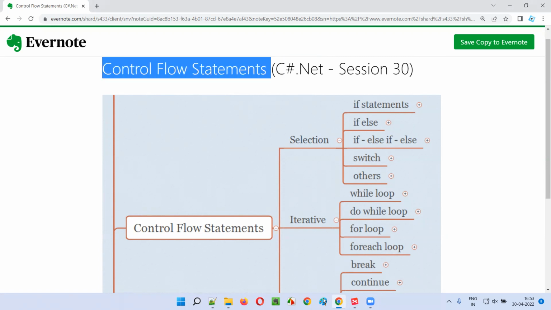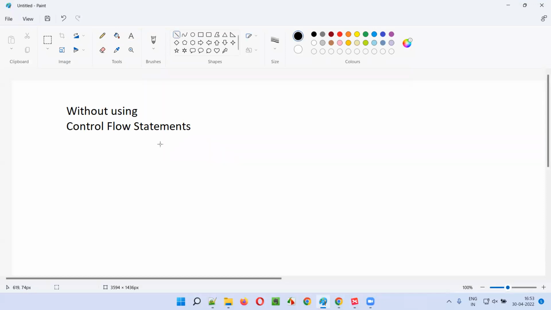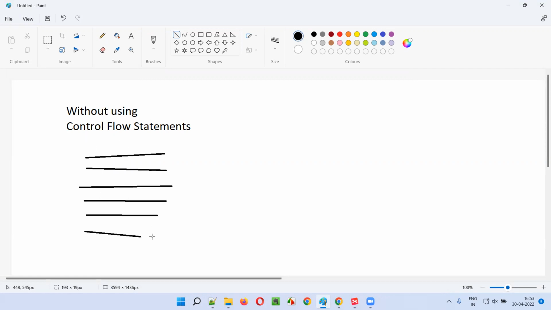So let's get started. What exactly are these control flow statements? Without using control flow statements, the code in C# will be executed in a sequential fashion. For example, if this is code that you have written in C#, and it doesn't have any control flow statements, the code will be executed sequentially. After step 1, step 2 will be executed, then step 3, step 4, step 5, step 6, step 7, step 8, and so on. Like this, the code will be executed if there are no control flow statements in that program.